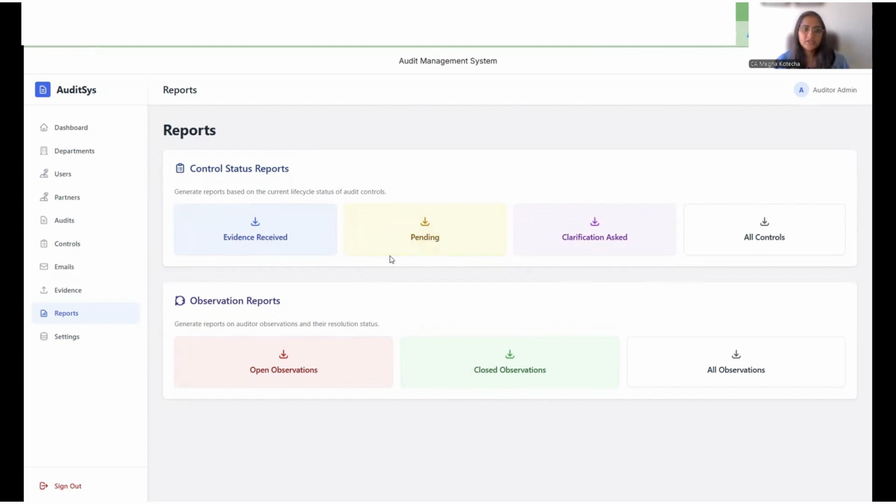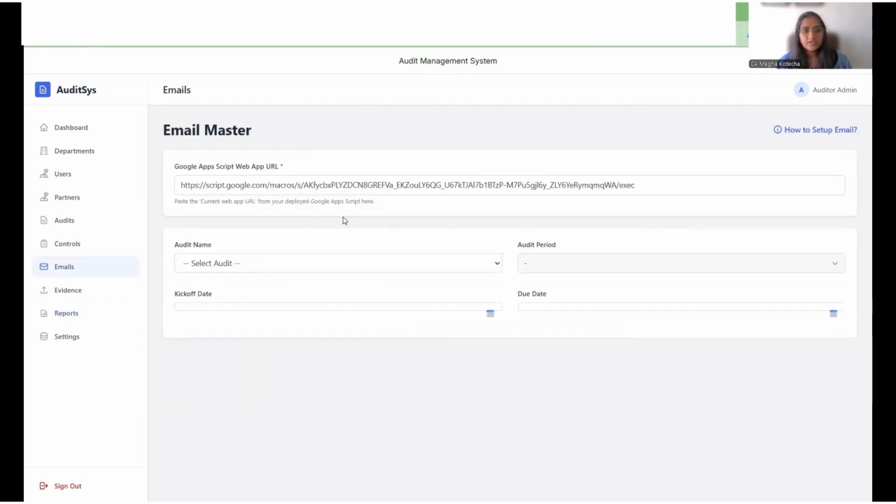To build this application, I made use of ChatGPT to help me get a few prompts. I also used ChatGPT to give me the App Script code, which I have used here in the email section. I have used this URL so that Google App Script can act as a bridge, so that I can trigger emails from here and they can be sent to the users. And I've built this app on Google AI Studio.